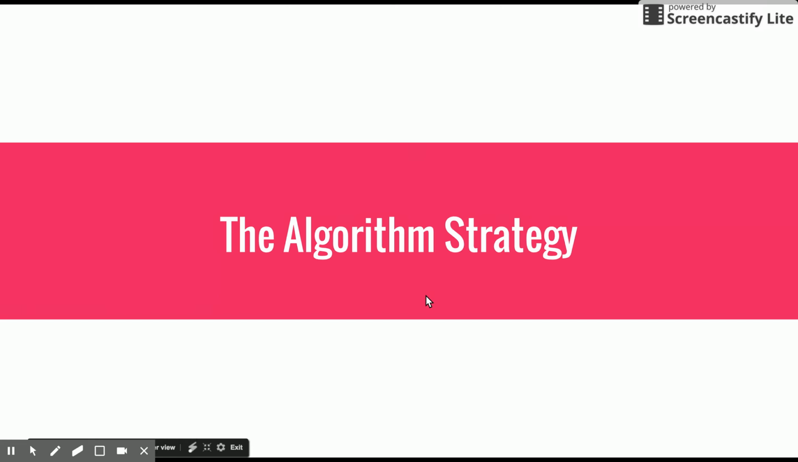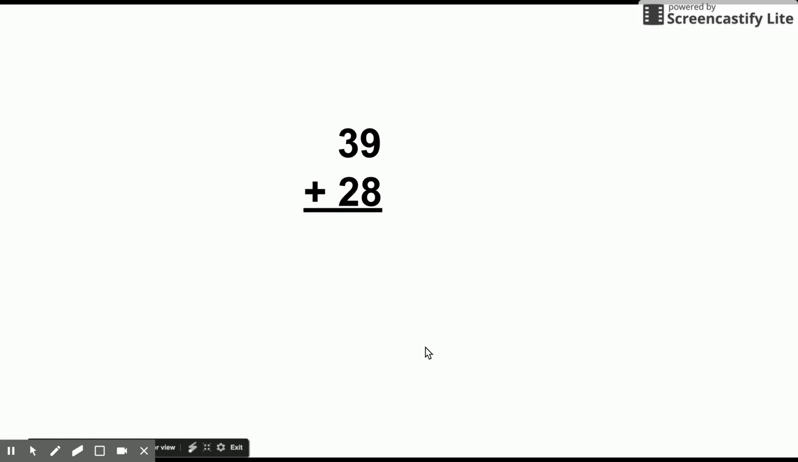The last strategy we're going to talk about is the algorithm strategy. And this is less of a mental math strategy than a pencil and paper strategy. This is the strategy that you all probably learned growing up. So the first thing we do is we line up our tens and ones, our numbers. We add the ones first. 9 plus 8 is 17. So I have to put the ones down here.